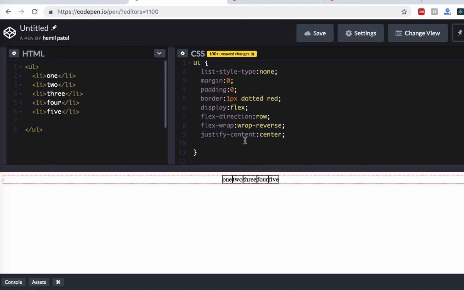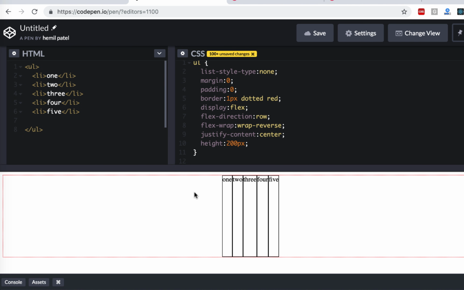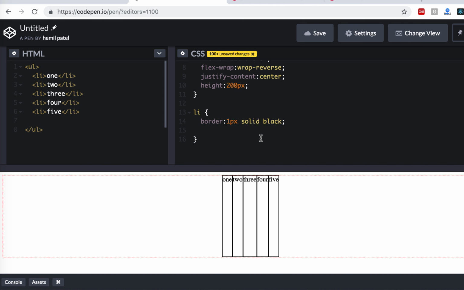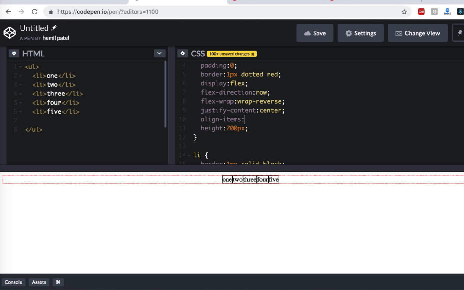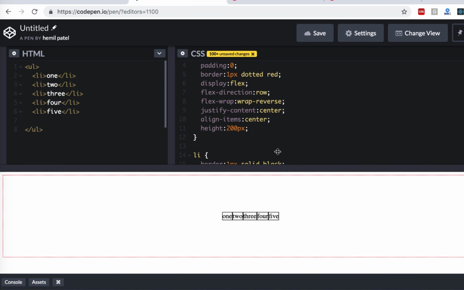Vertically, if I, let's say, give the container some height, a fixed height, which you could have. So if I have, let's say, 200 pixels, it's stretching everything, which is a wrong behavior. We don't want this. What we want is the whole thing nicely centered vertically as well. So for that, we need to introduce another property called align items. And here we want it also centered. Now it's actually vertically centered and horizontally centered as well.